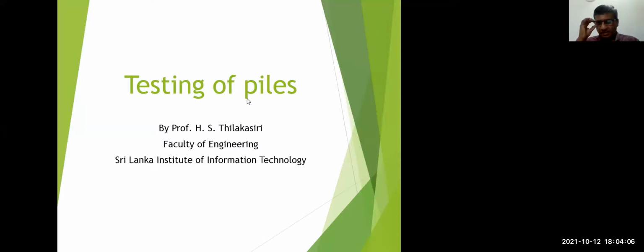Today my topic is testing of piles. This topic is a vast area, so I will leave out the theoretical concepts and talk only about the practical side of pile testing. It will be a presentation in two parts. Part 1 is regarding the integrity of the piles. Part 2 would be the load testing of piles, using PDA and other load testing mechanisms.